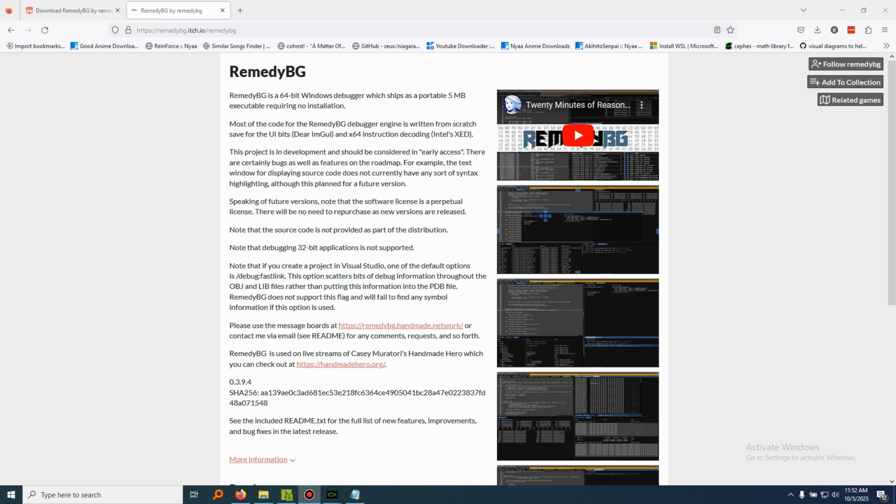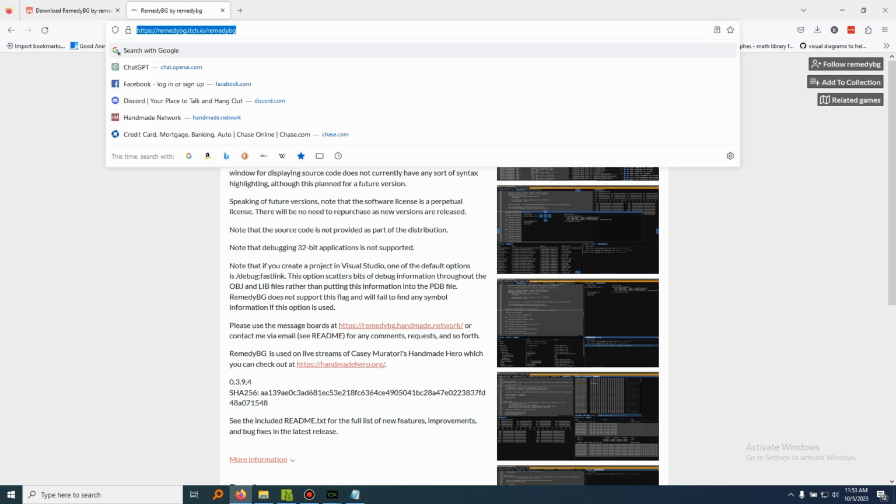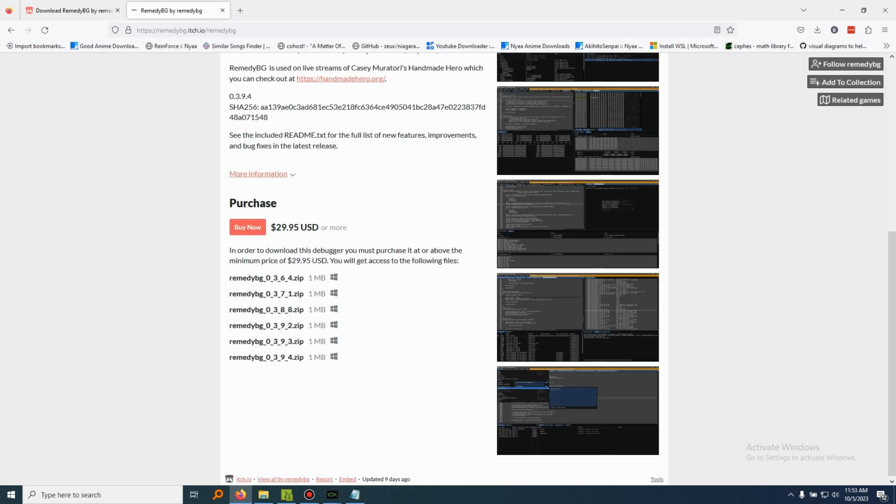Now, this is actually created by a single developer, and he's done a pretty good job with it. The site that you can download this debugger at is remedybg.itch.io/remedybg. So that will bring you to this page here. You can see here it's $30, which in my opinion is nothing. You should have no problem purchasing it for this price, given the product you're given, which is a very good debugger that's been pretty stable over the past year or so with Windows.